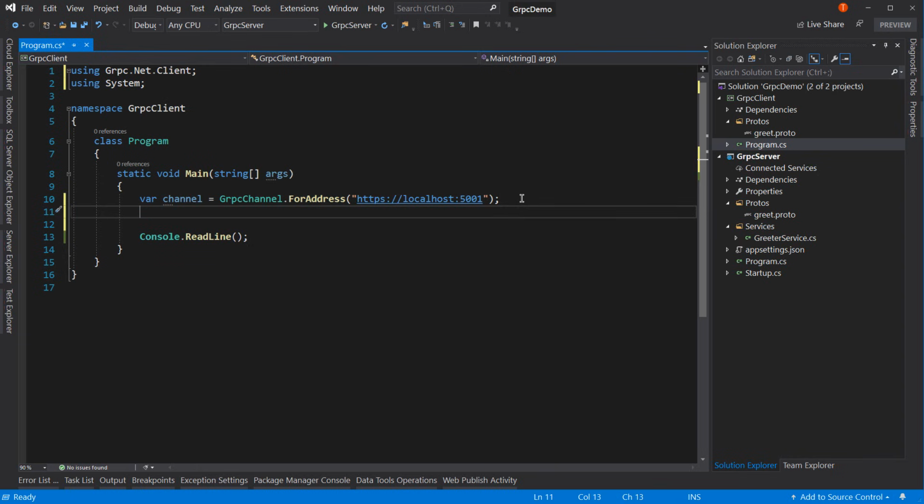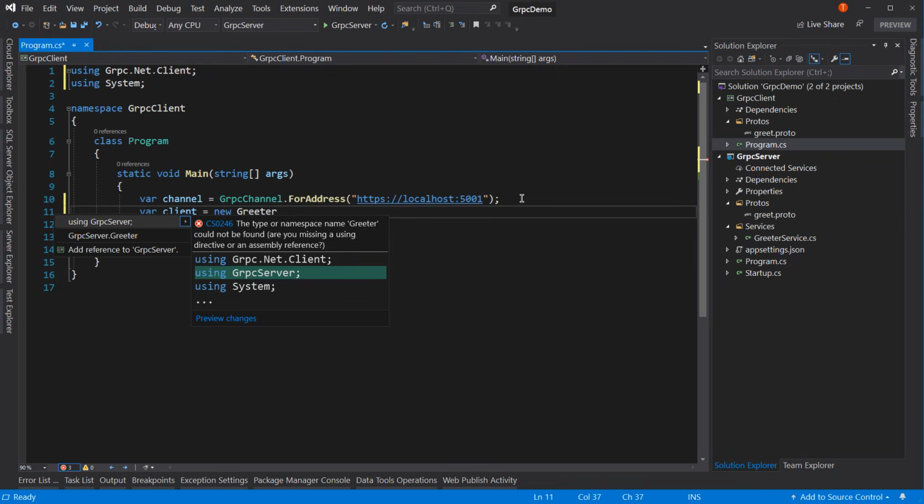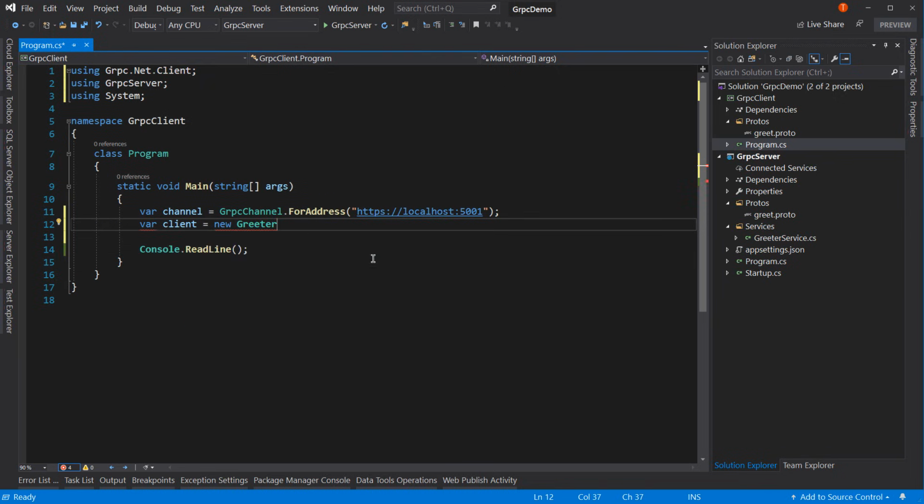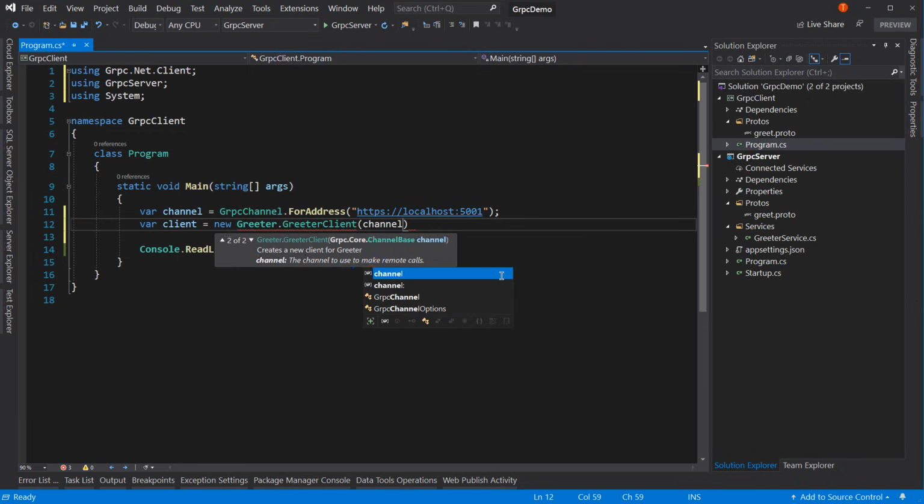All right, so next we set up a client. So client equals new, and this is where we basically instantiate our gRPC server call. So new Greeter, Ctrl+. to add using GrpcServer. Notice that's a using statement for this right here, but it doesn't have a reference to it. So it's a little bit tricky. So new Greeter.GreeterClient, and you're going to pass in the channel.